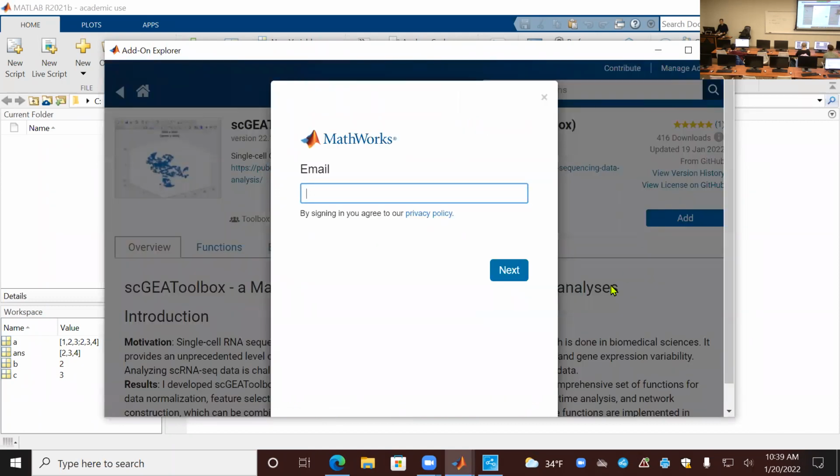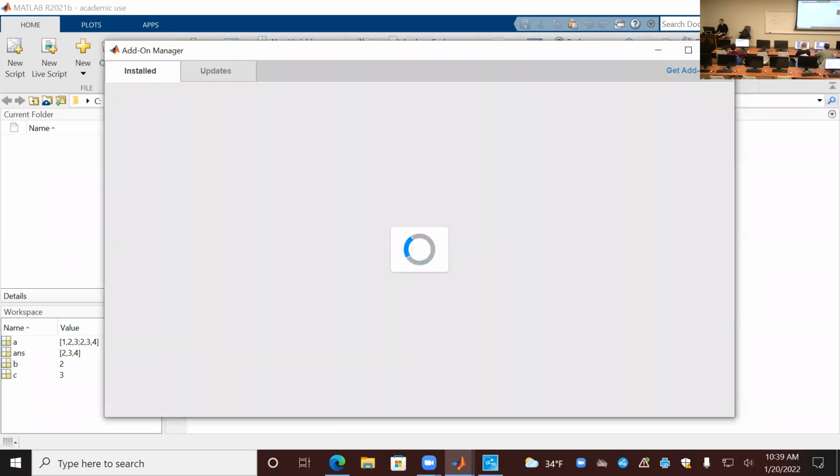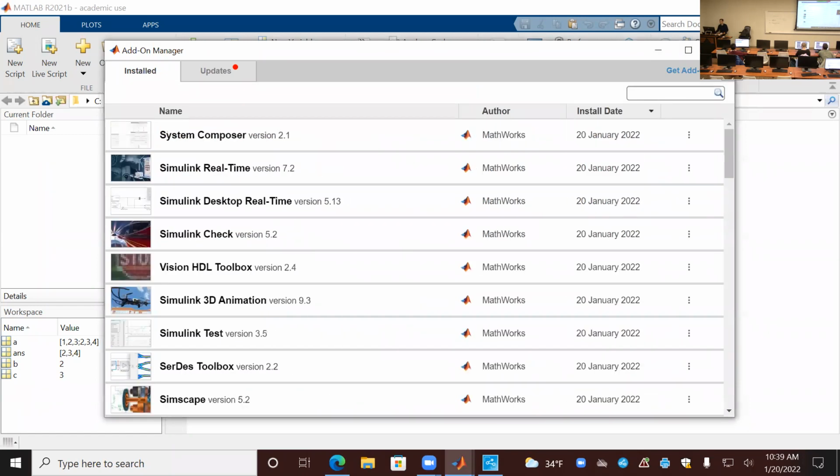Oh, you need a login. So I gave up. I do have my account. But you know there's an option like this.